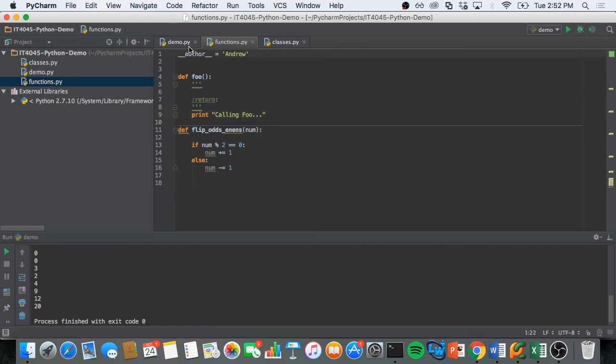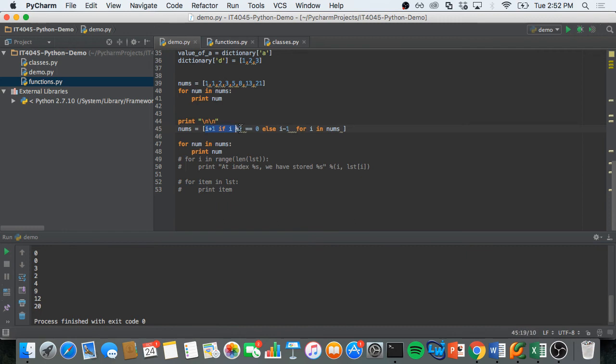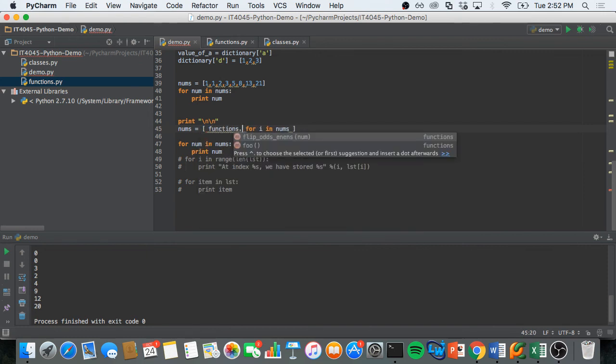So if we go back to our demo and we come back to our list comprehension, we can get rid of this ternary statement completely and just say, well, we need to import it first. So we could say functions.flip_odds_evens(i) for i in nums, and basically we're doing our flip, and we're passing in a variable. That variable is passed by reference. Therefore, I'm not returning anything. I'm just modifying the variable.